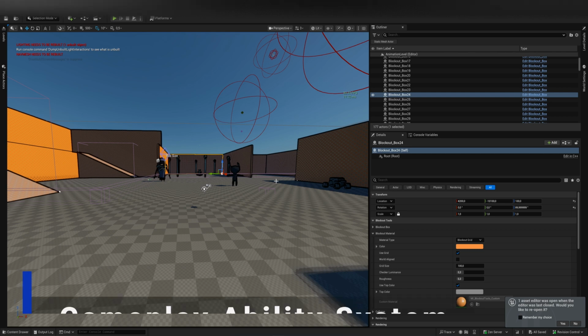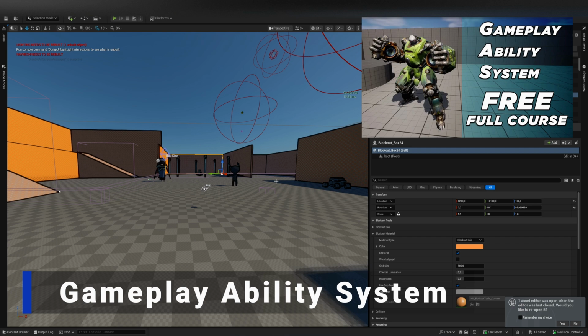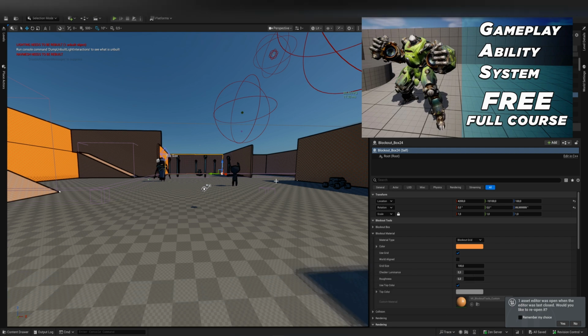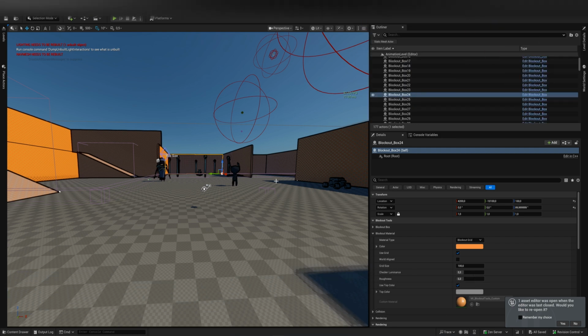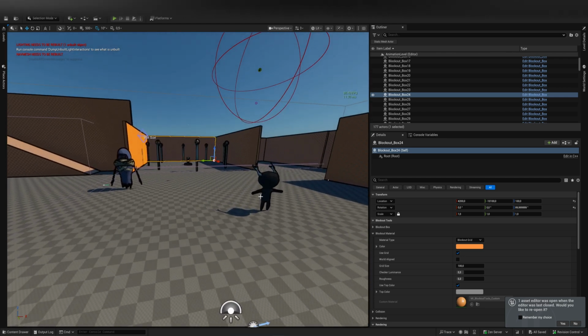which is the gameplay ability system. Another plugin that I've done an entire introductory series on. It does require a little bit of C++ to get the full setup done for it, but once you have that done, it is so powerful. It is a framework that allows you to make gameplay abilities.